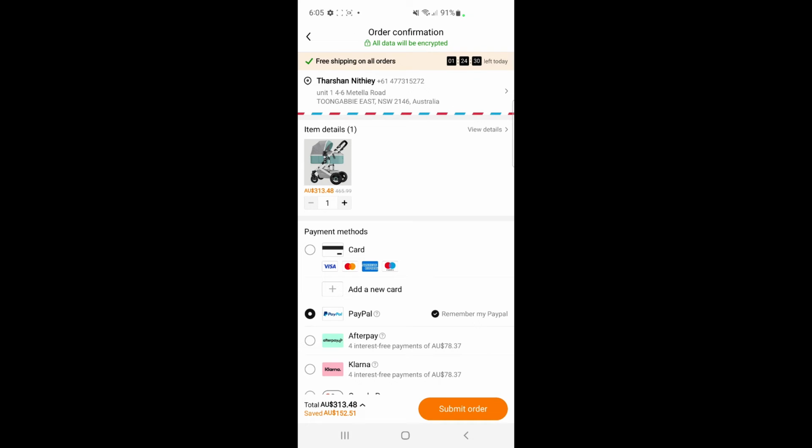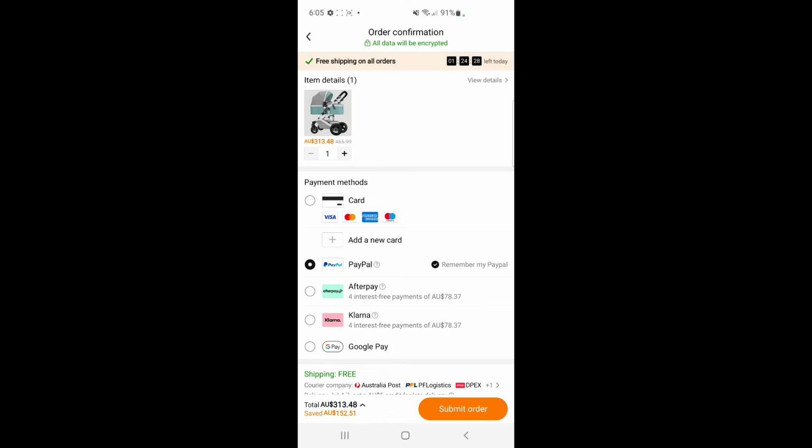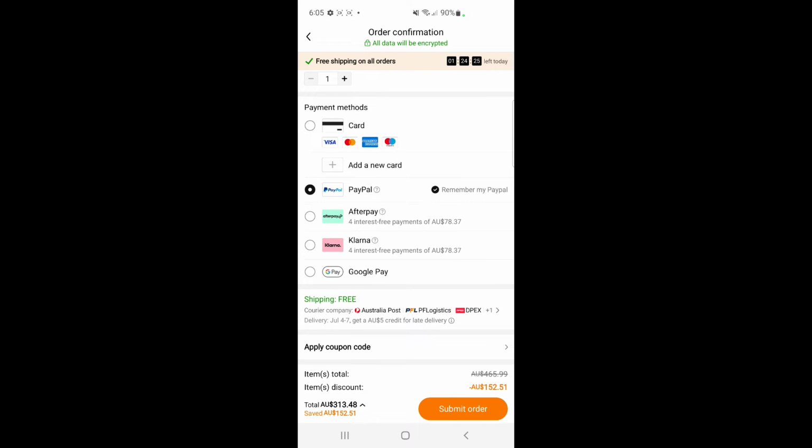So once you get to checkout here, next when you get to under payment methods here you should see your Klarna option here. So Klarna option here, so select Klarna.